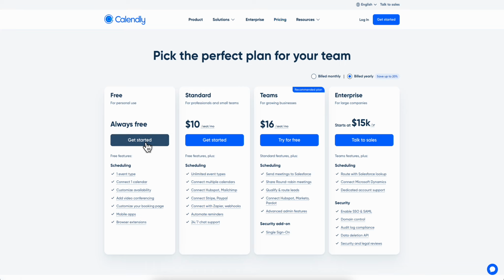But the only catch is that for scheduling, you only have one event type. You can connect only one calendar, and here you have other features. But if you want to have basically everything unlimited, you're gonna have to simply pay $12 per month.